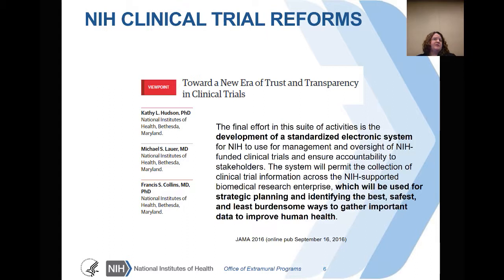Many of those are the things that we talked about earlier, things like GCP training, single IRB, using the clinical trial-specific funding opportunity announcements. But among these efforts that they called for is the development of a standardized electronic system that NIH could use for management and oversight of NIH-funded clinical trials. And that this system would be used for strategic planning, as well as identifying the best, safest, and least burdensome ways to gather important data to improve human health.